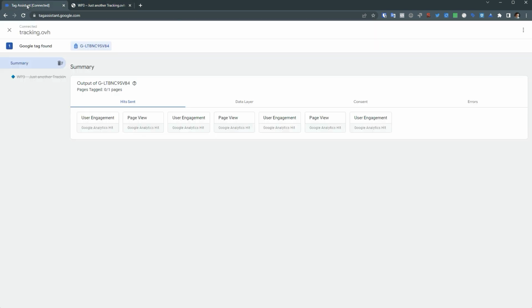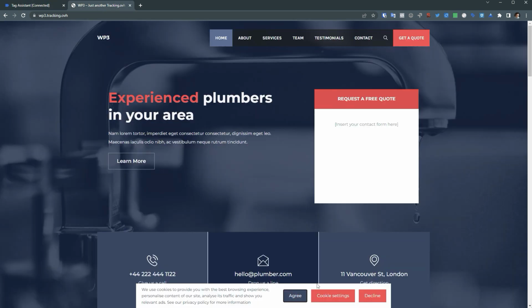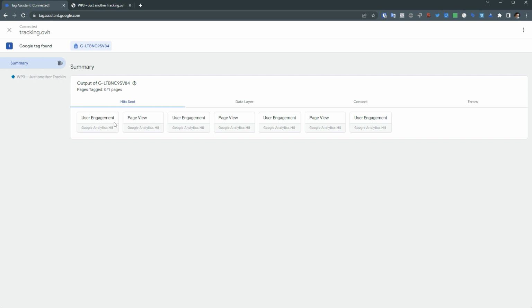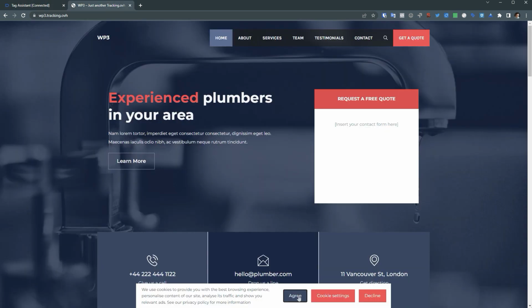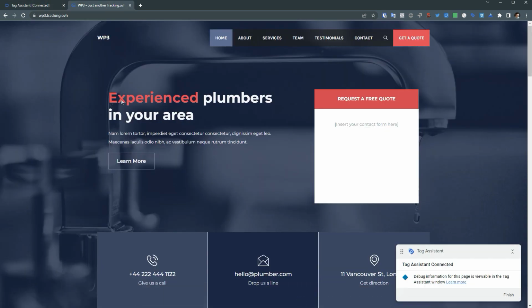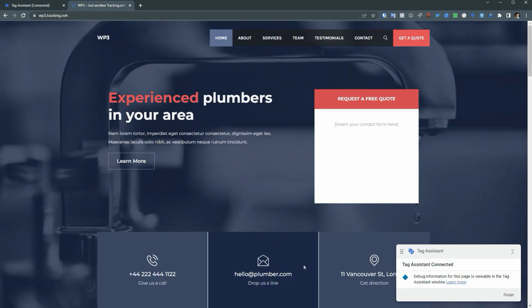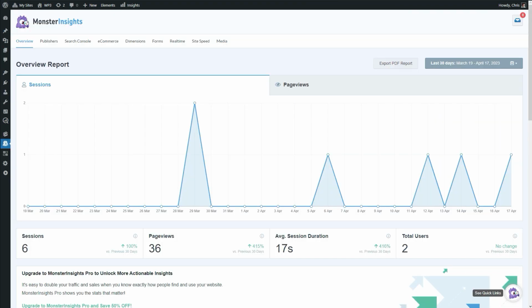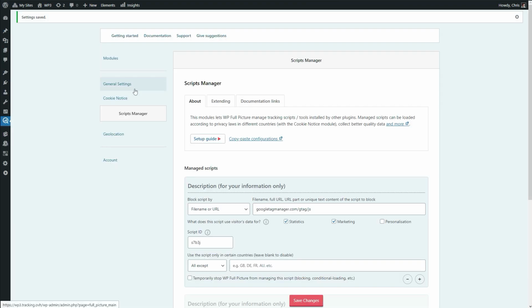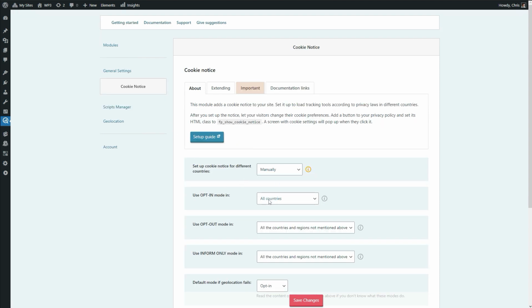So we have our cookie notice, we are not being tracked, and now when I click the agree button, this tracking should be enabled. So let's see if it works. Agree, and there you go. Right, so now our website is fully compliant with the GDPR and other privacy regulations. However, we chose here the most strict option of all by doing opt-in in all countries.